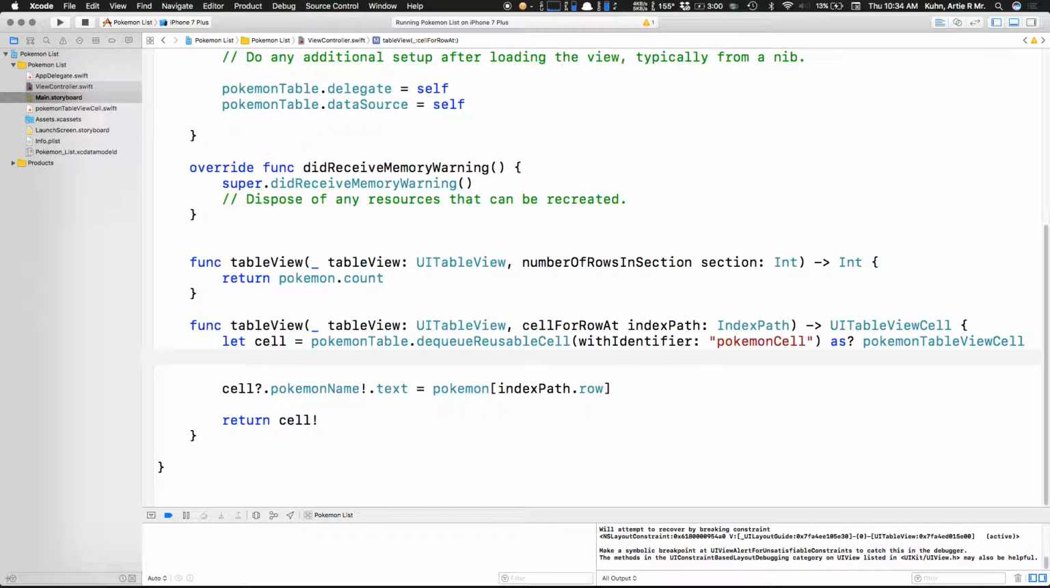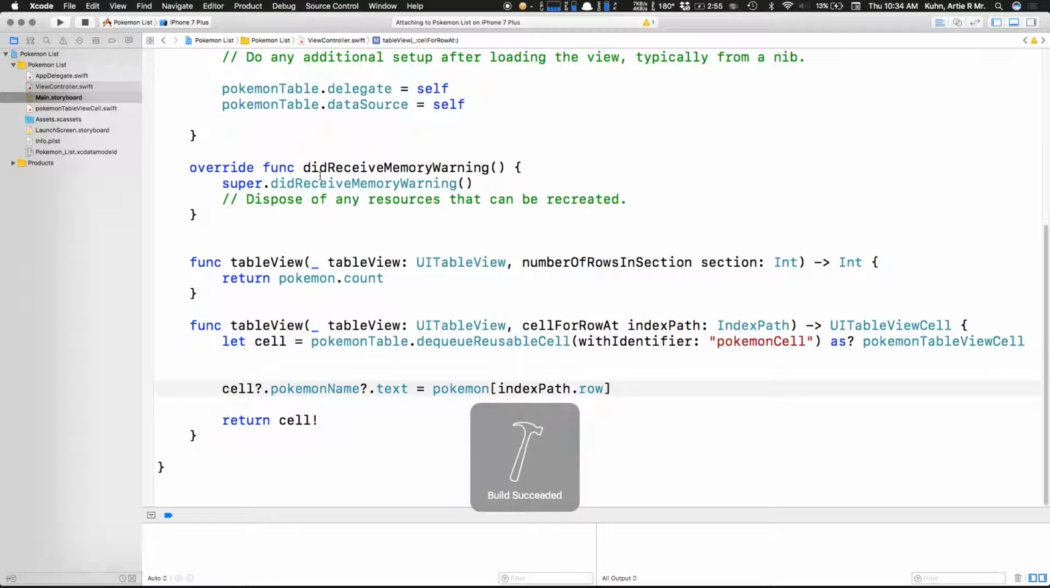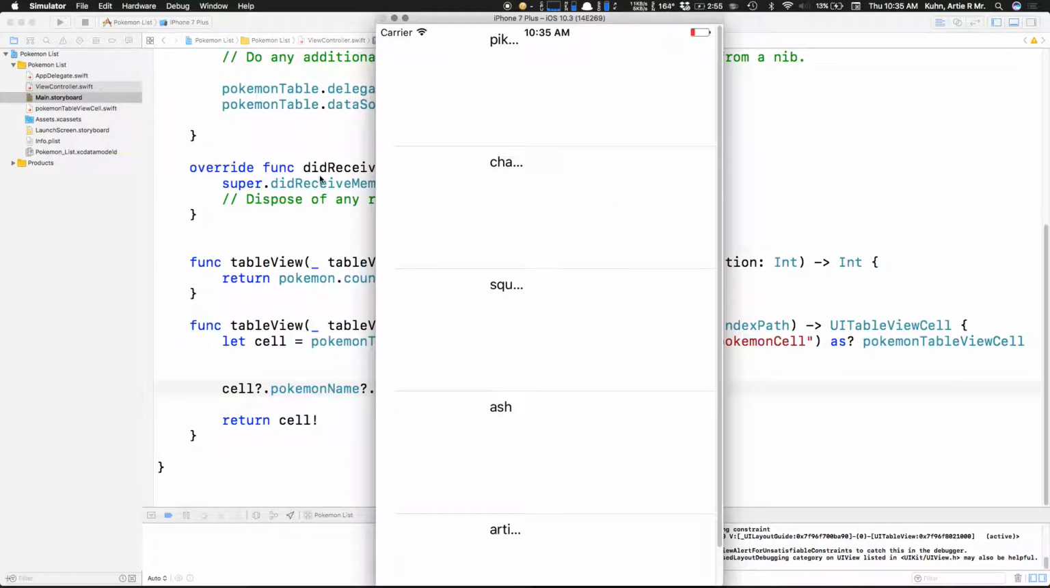And so now, this is bueno. Although, I want to keep that as an optional. Okay. So now it works, and if I run it, the images don't load, because I haven't done that part yet. But the text does. You can see it says Pikachu, Charmander, Squirtle, and that's just because I haven't made my text fields large enough to hold them.